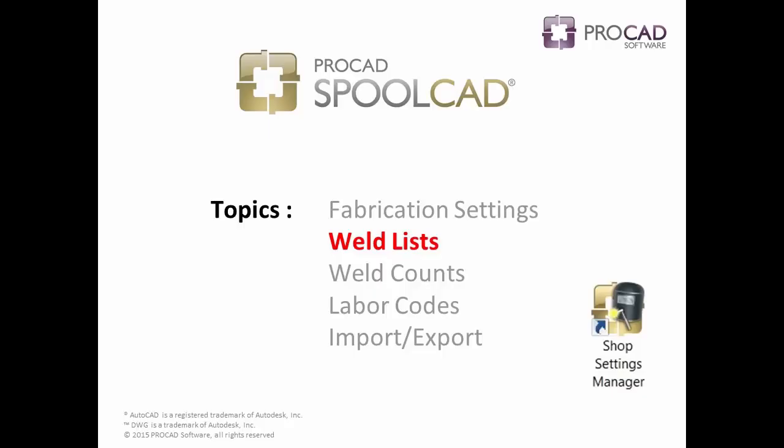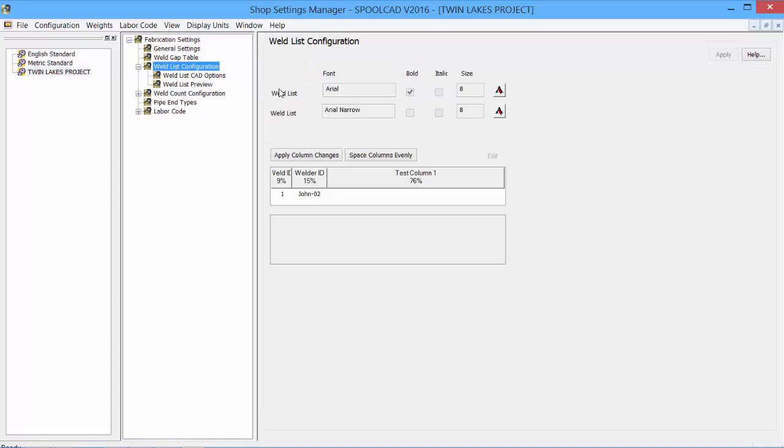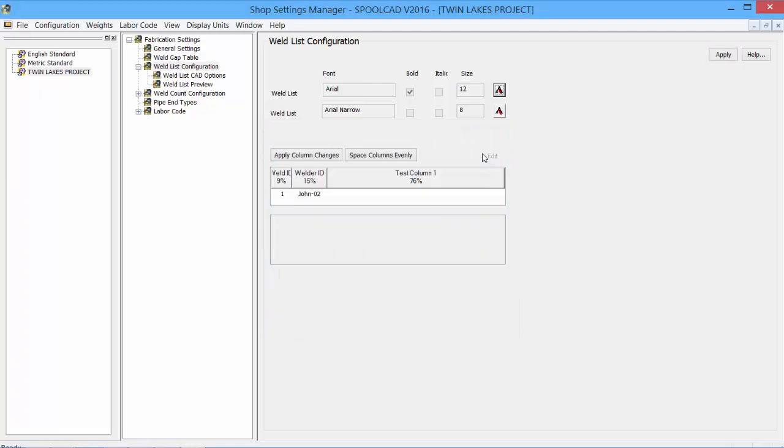Our next topic is Weld Lists. Under our Twin Lakes project, if we double-click the Weld List configuration, it brings up the Weld List and what it would look like in the AutoCAD drawing. So we can set our font for the Weld List, and for the values within the Weld List, we can set those simply by selecting the font button, setting the font, the style, and the size. See a sample below. Select OK to apply.